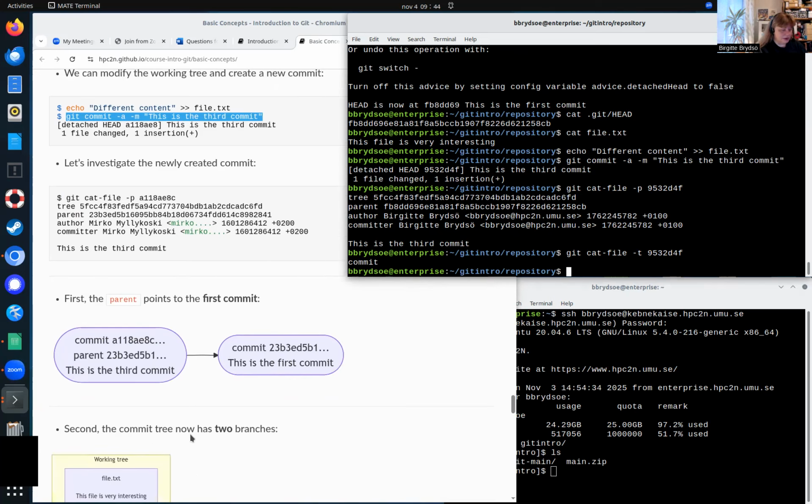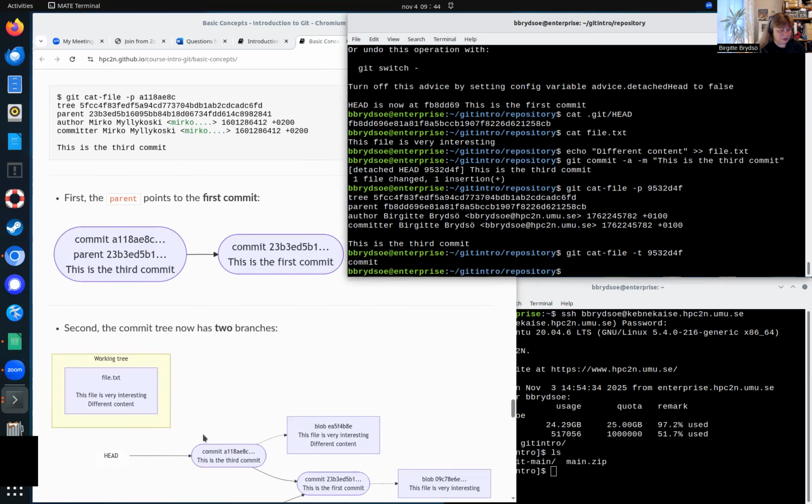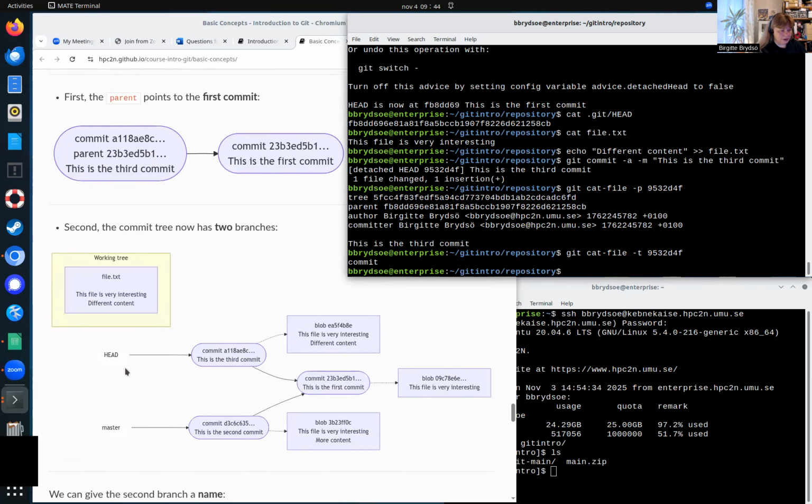But the commit tree now has two branches, because you have head that is pointing to the third commit and to the file as it is at that time, and back to the first commit, which shows the file as it was there. But you also have the master branch. The master branch is pointing to the second commit, which points to the first commit. At that time, this is how the file looks.